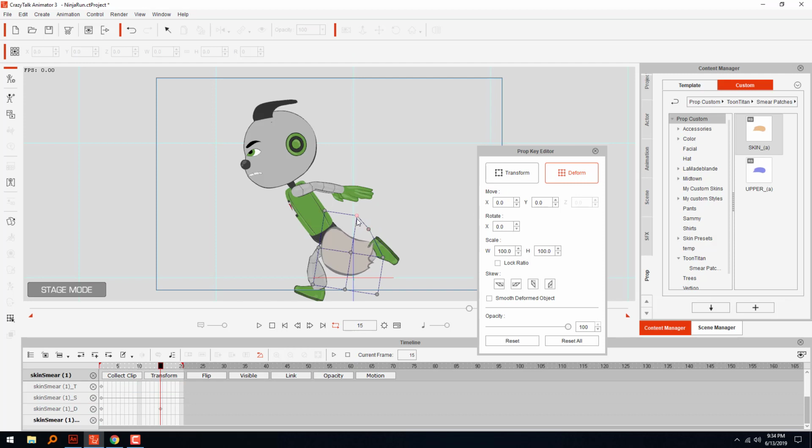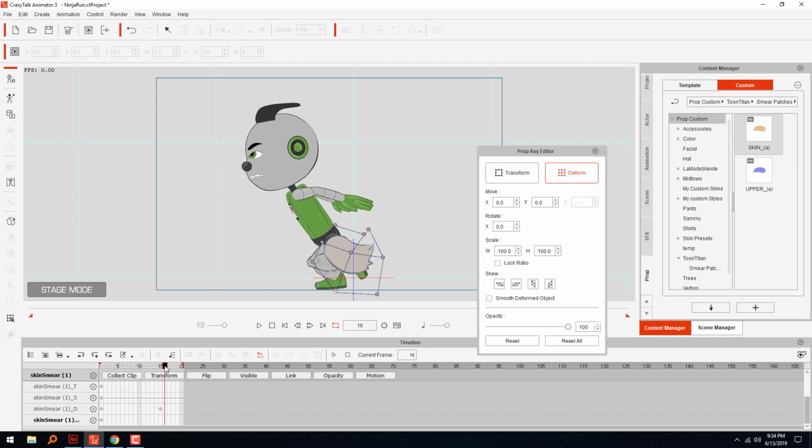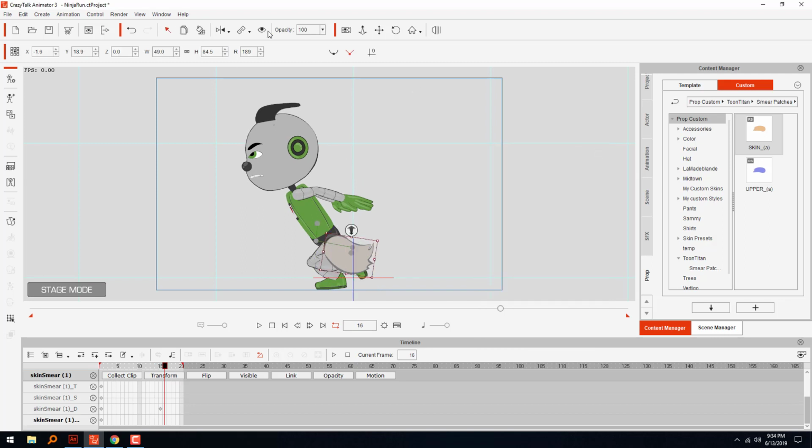I would love to see what people are doing with smears and blurs in Crazy Talk, because it's not a very common thing to do. But as you can see, it's very possible, and it definitely helps make animations look a lot smoother than they really are.